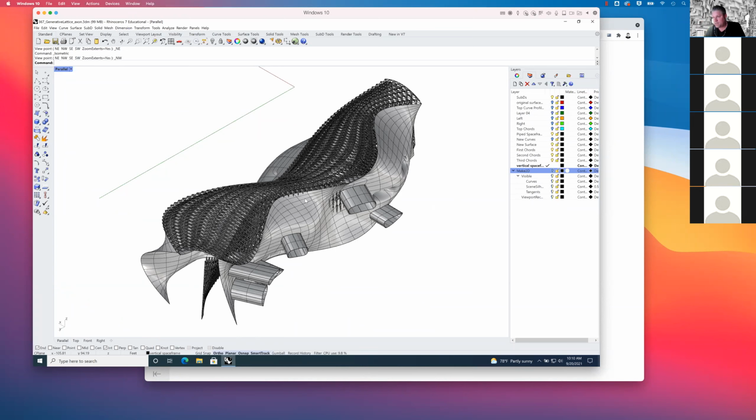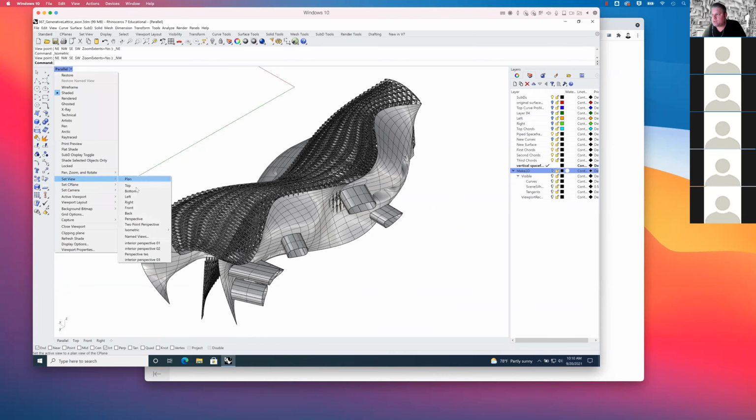However, this is still in isometric, so it's still parallel. So if we had any lines parallel to these X and Y axes, they would remain parallel to these X and Y axes. They don't actually converge to a vanishing point like in perspective view. We can go around and look at all four vantage points here.